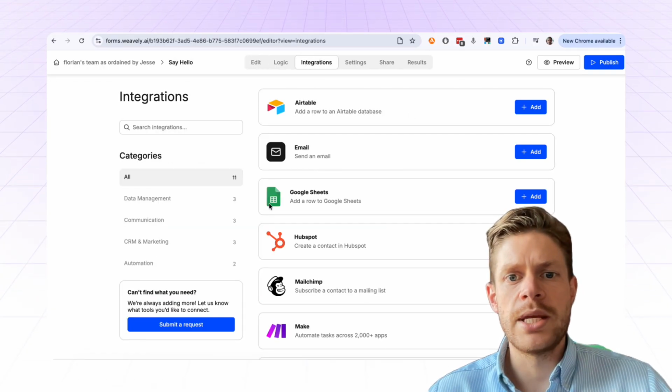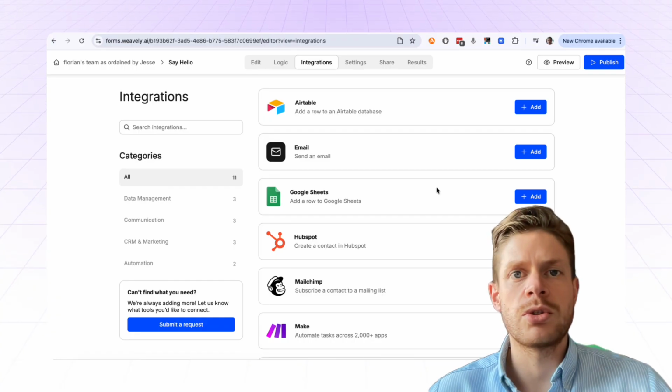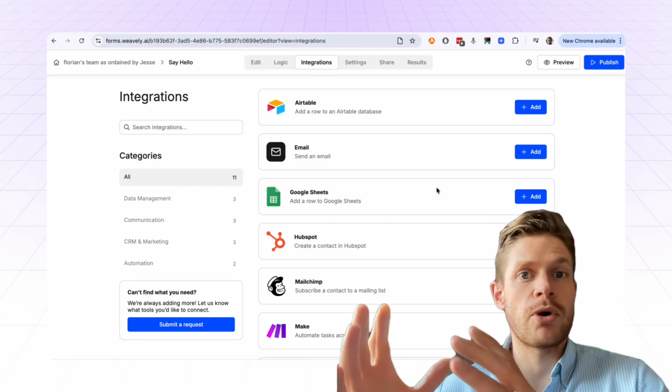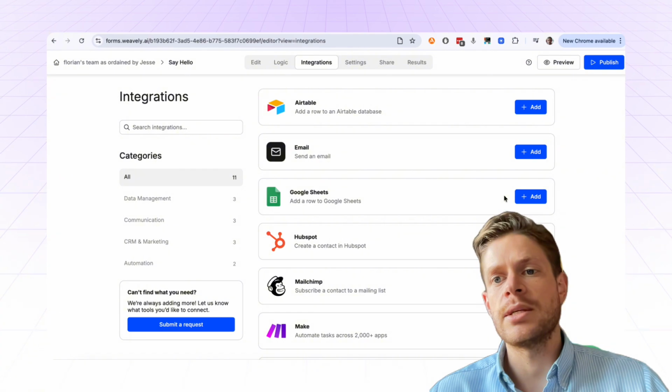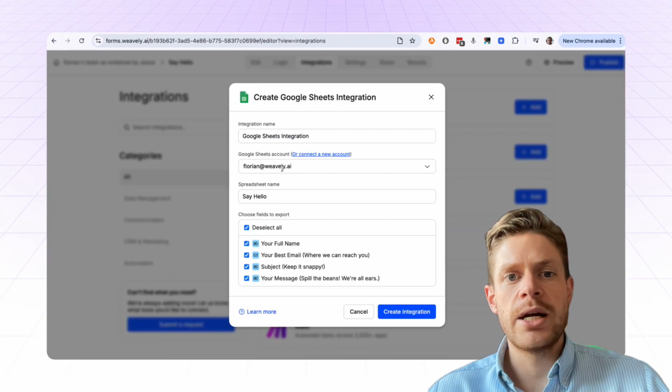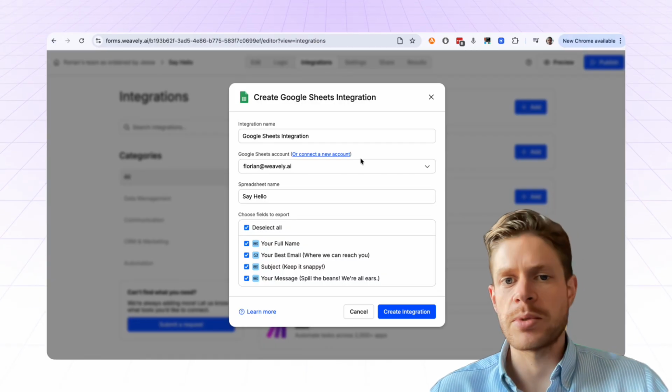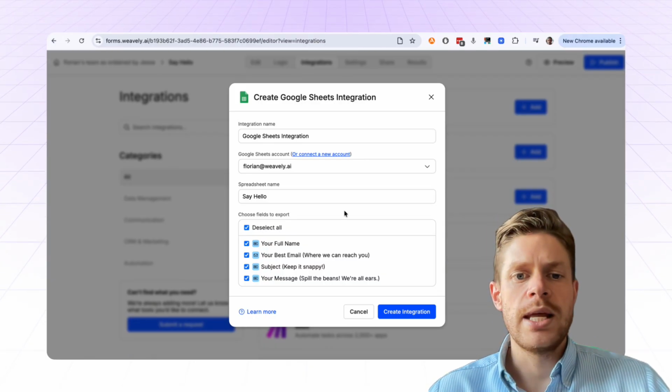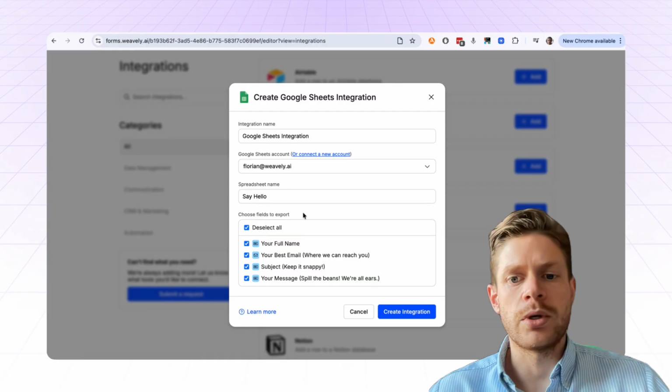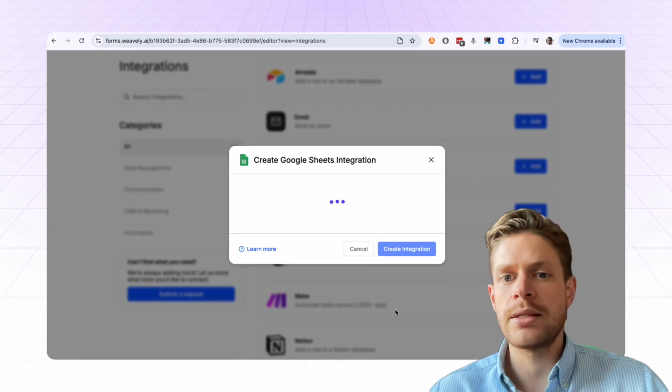So two things. First thing here are the integrations. One of them being Google Sheets. So if you want your data to go to Google Sheets from your Weavely form, so from card into Google Sheets immediately, you just press add here. You connect your Google account if you haven't done so yet. I'll leave a link to that specific tutorial if it's not obvious. And then you can select which fields that you want to export. And then you just hit create integration.